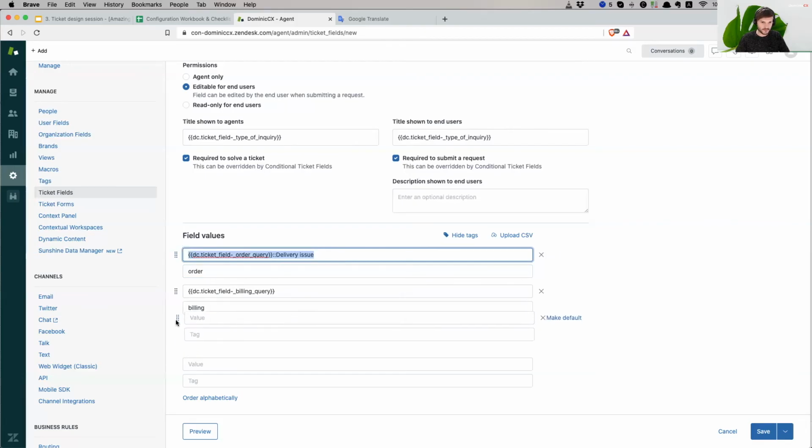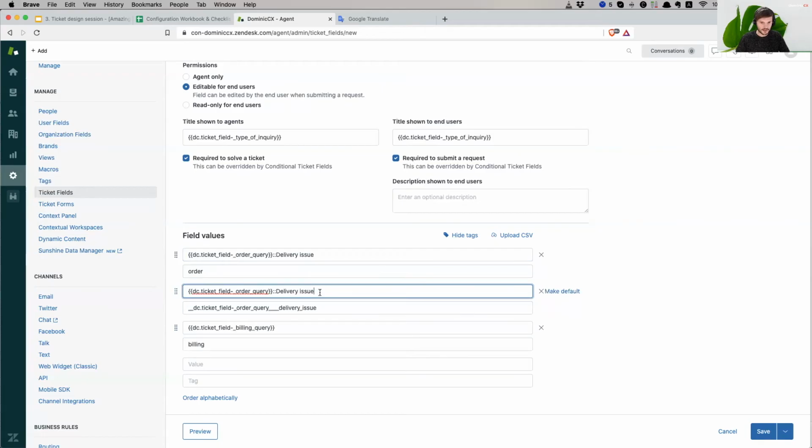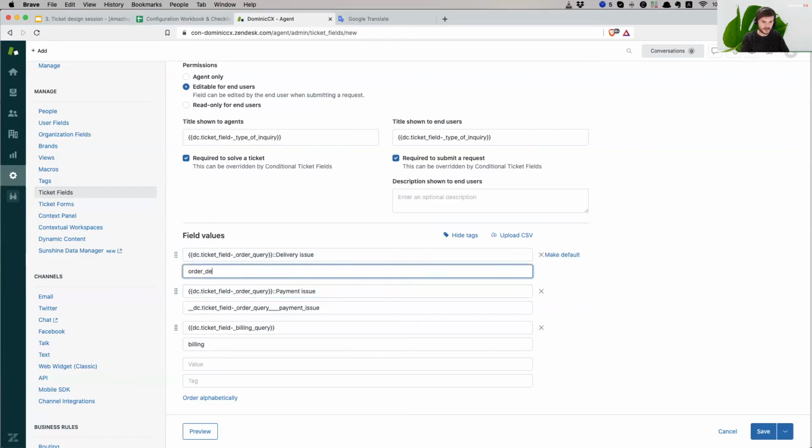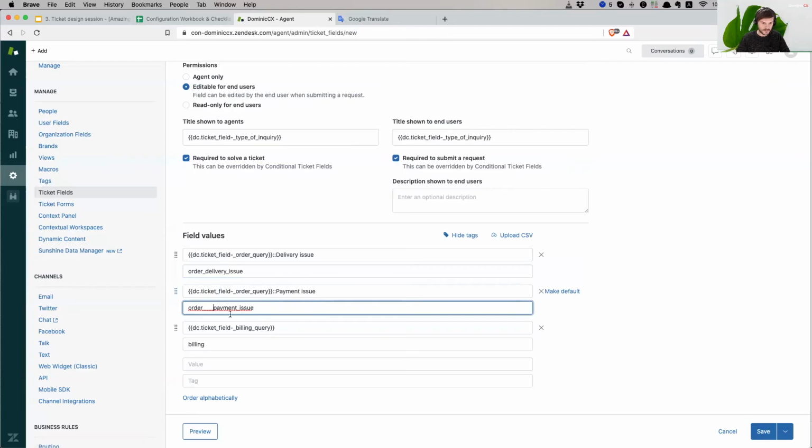Okay, so let me paste this here again, not call it delivery issue. I'm having a problem with my order, which is to do with payment issue. So you see, order, delivery issue. And my tag in here is ugly as hell. And I'm going to call it order payment issue. Okay. So obviously this needs to be translated as well.